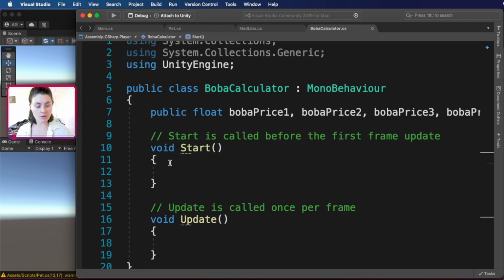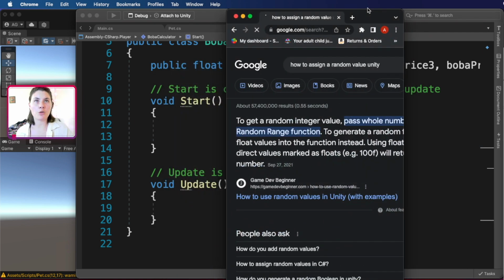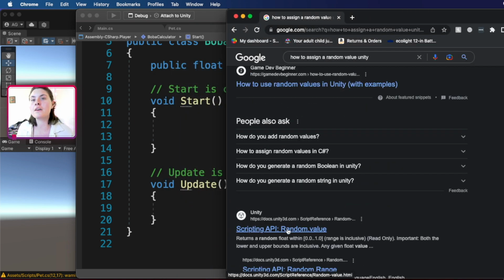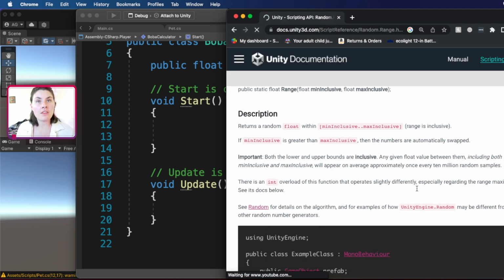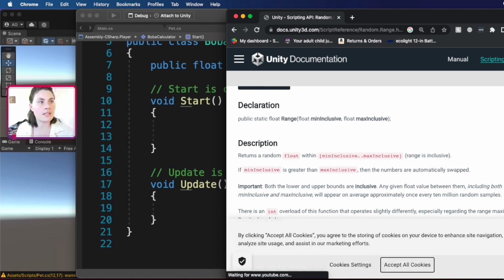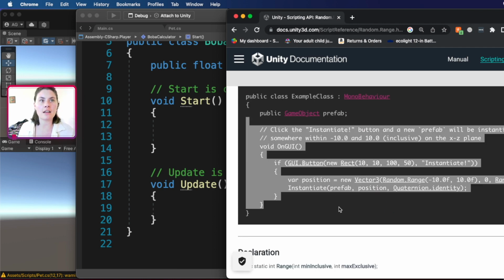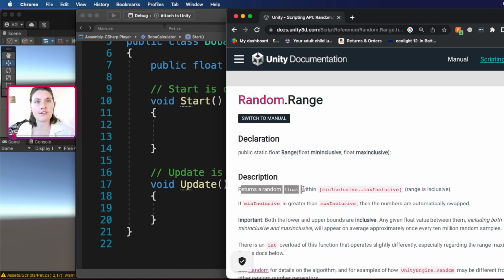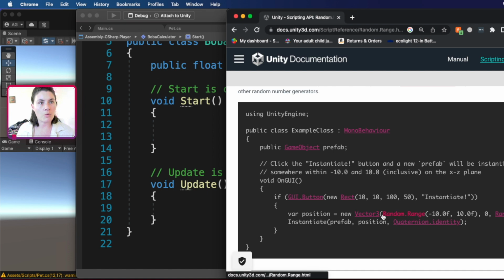And like I said, we need to assign them randomly in Start. So all I've done is Google how to assign a random value in Unity. So I love the Unity Scripting API. So Random.value, Random.Range. Let's go ahead and take a look at Random.Range. And the important thing when you're reading an example is that you don't get bogged down in exactly what it does. We don't really care. We just want to see the syntax of how it works. So Random.Range returns a float within minimum inclusive and maximum inclusive. So the range is inclusive. So if it's 1 to 8, it includes 8. Okay, perfect. So let's look at their example, blah, blah, blah, Random.Range right here.